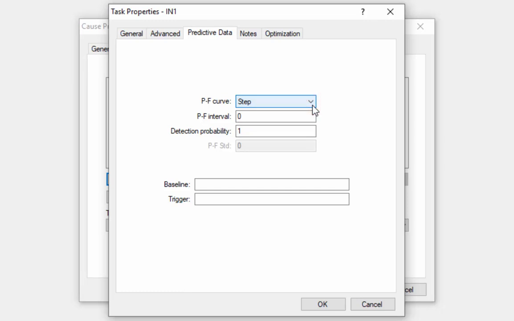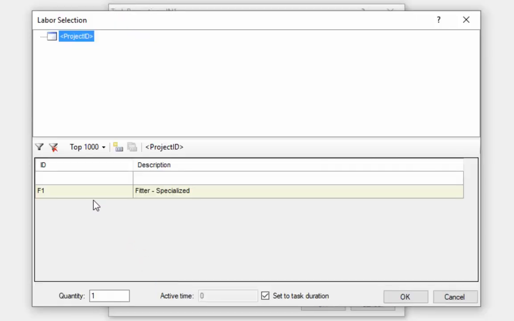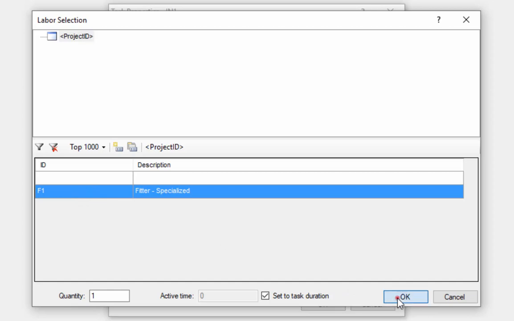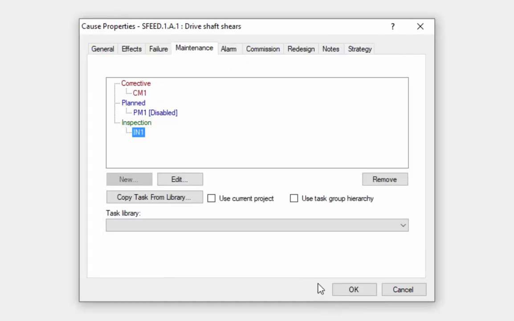Let's fill out this inspection task with some properties. I'll set a PF interval of 120. That means so long as this task is performed within 120 hours of a failure, we have a 100% chance of detecting it. I'll also set some properties on the General tab. We'll set the task duration as 0.1 hours, and we'll add our fitter as our resource. Once I've filled out the task properties for the inspection, I can select the OK button to add it to the cause. As with planned tasks, you can add one or more inspection tasks.